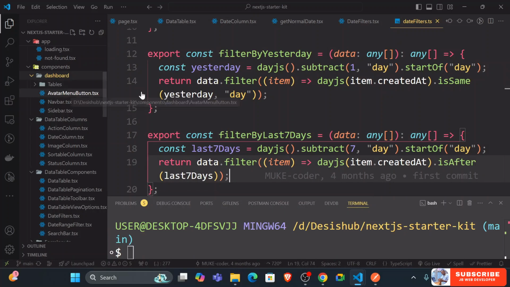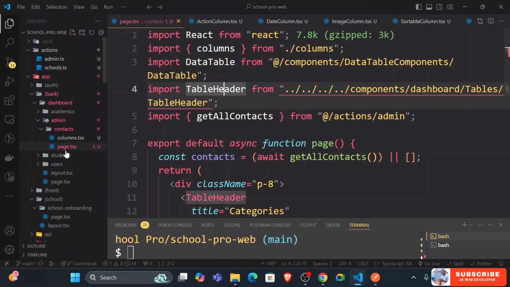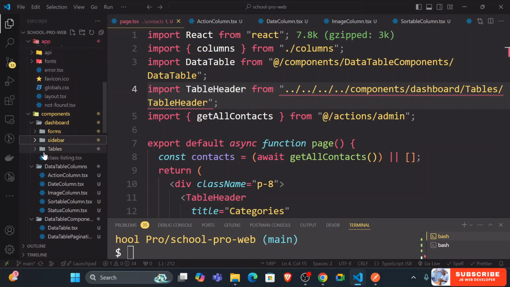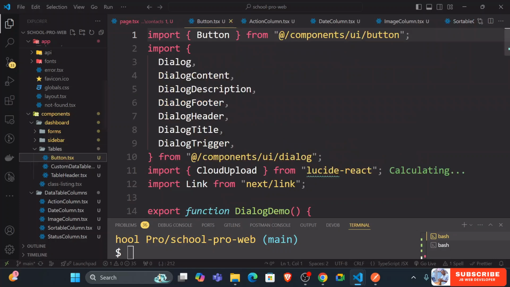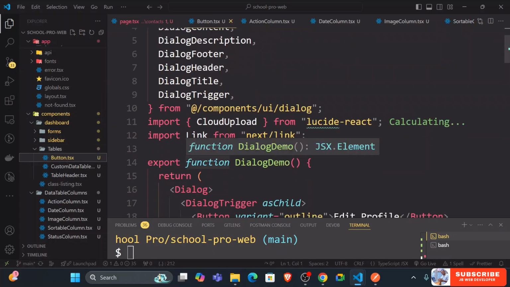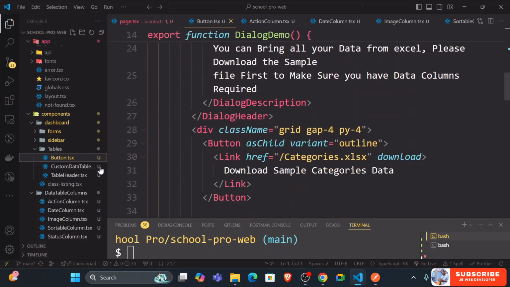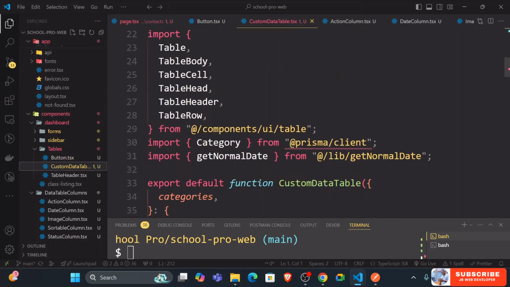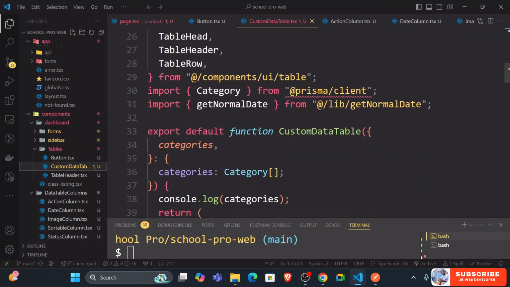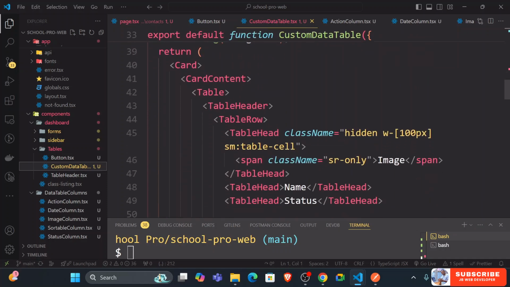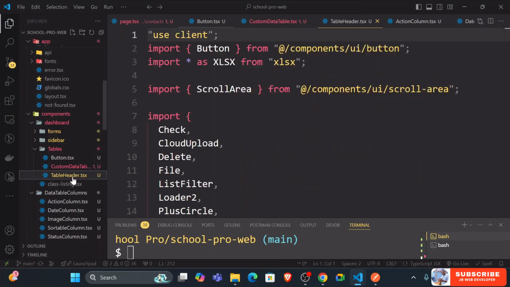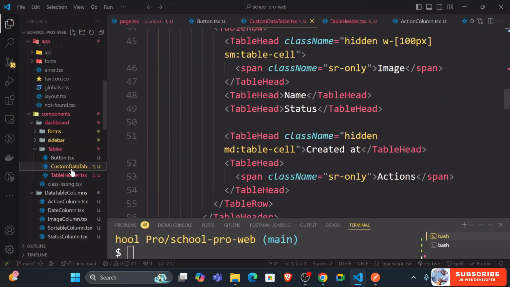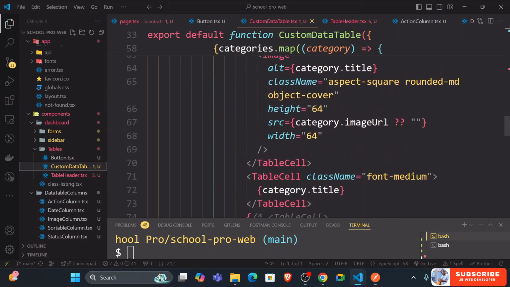Now if you just go back here, I'm going to check if these tables have no problem. So we have the button. This exports something like the dialog. I don't think we need this. Then we have the custom data table. We have the table head. I think this is the only one we need. These two, we're just going to delete them. I don't think we need these ones anywhere.